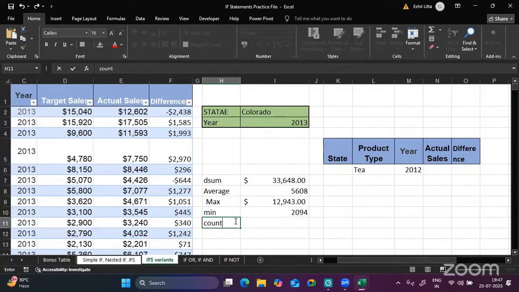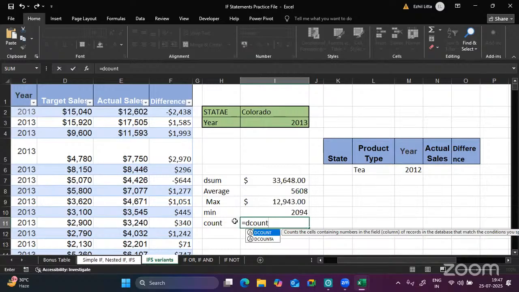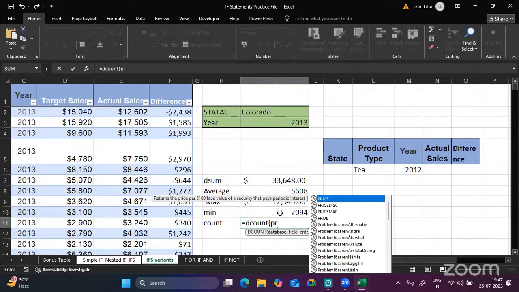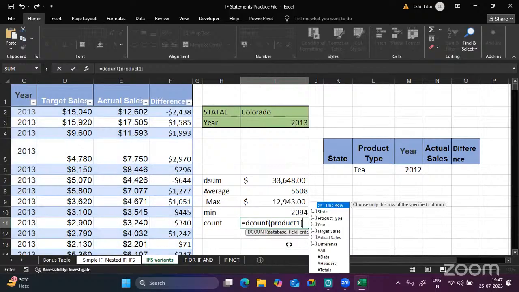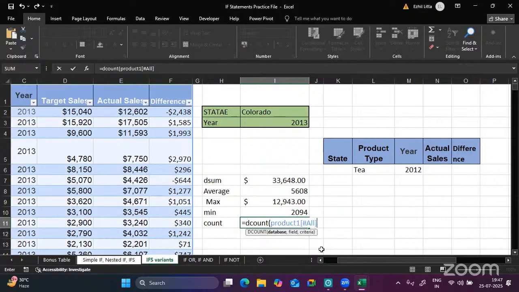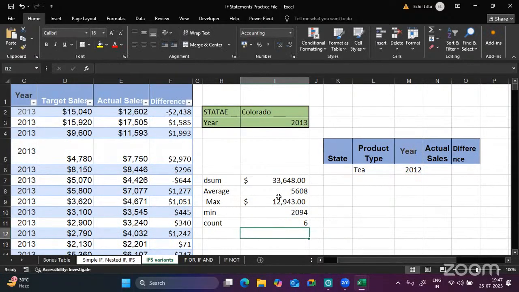And now the same for count. So equal to DCOUNT, open the bracket. So database means product, the table name, the square bracket, give all, comma. What is the field name? Actual sales is the field name, comma, criteria. Close the bracket. So I got the answer. Let's try this.